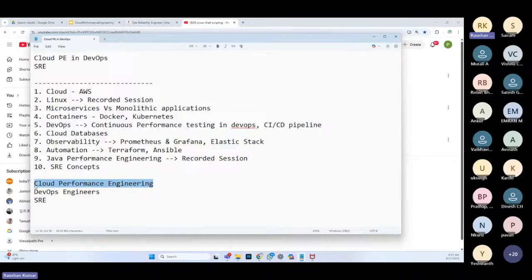When you load test the application, how does your performance look, so that we can be sure that in production, if this code gets deployed, it will be all right and it should meet everything. So that's the main focus here. But you should know the cloud part.